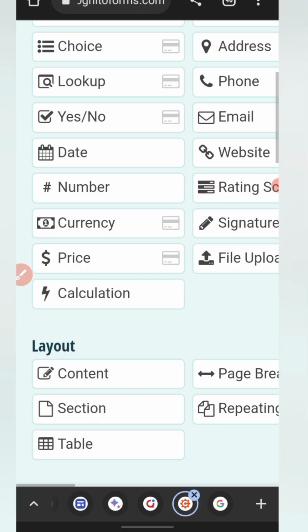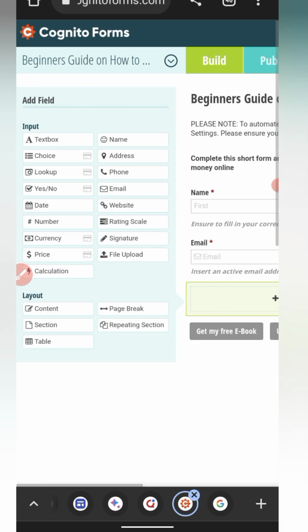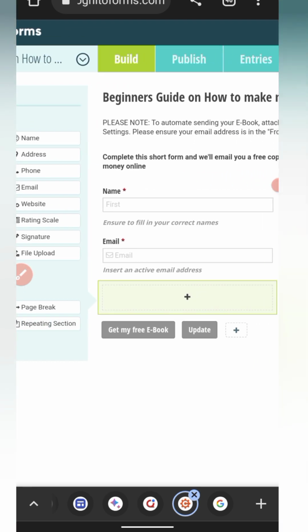So just play around it. Cognito Forms is perfect for your forms. All right, so that is about that. But we are not inserting anything because we already had in mind the template we want to use, just the name and the email address.